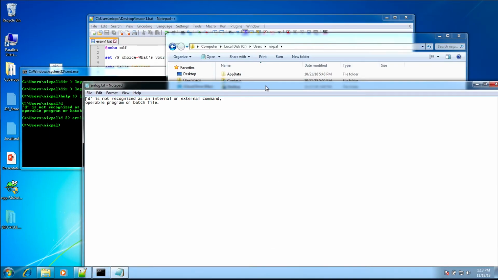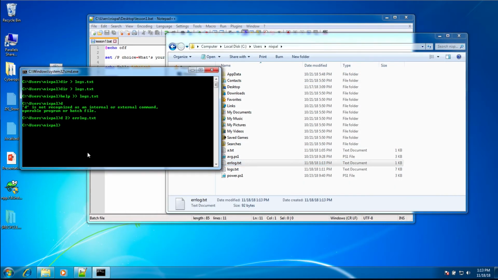Perfect. So we got only error. That means if this dir command sometimes gives you real, normal output with no errors, there will be no error going to that file, because we are telling our command prompt we only need errors to go to error log.txt, nothing else, just error. Okay, but what if you want to send everything there?